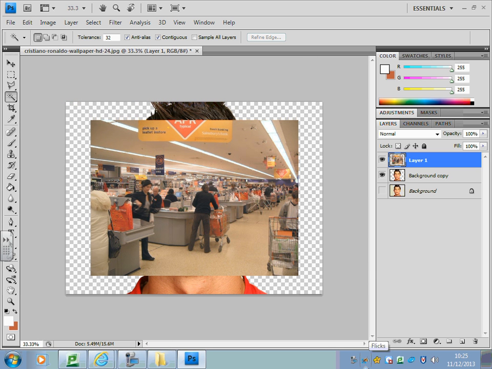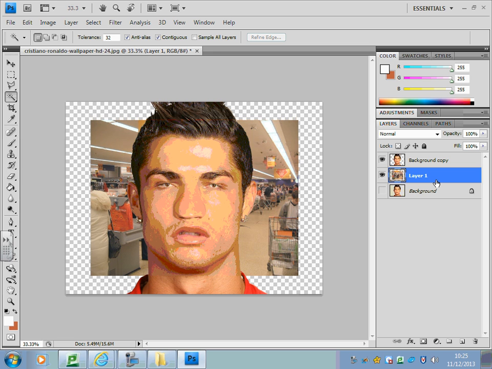Now, at the moment, you can see we've got two problems. Firstly, it's in front of his face, and secondly, it's not big enough. So, the first thing that we need to do is take it behind his face. So, on the right-hand side, grab hold of the layer and drag it underneath. It goes behind it. Next, what we're going to do is we're going to resize Ronaldo so he is the right size for the image.